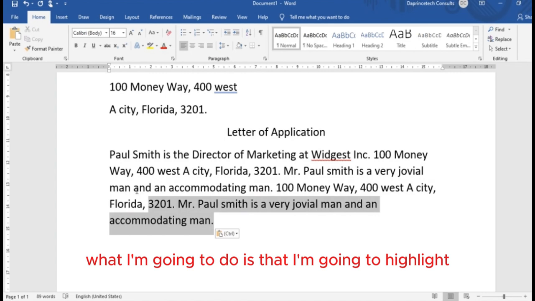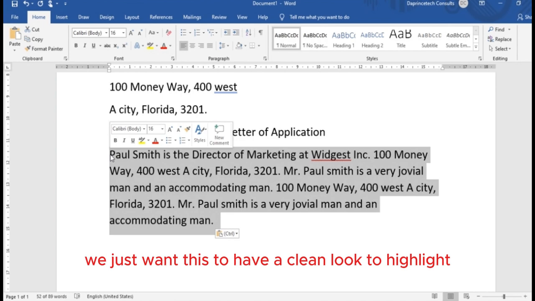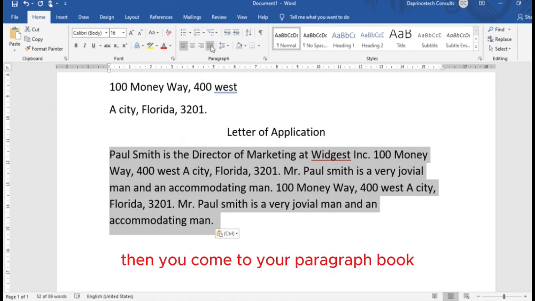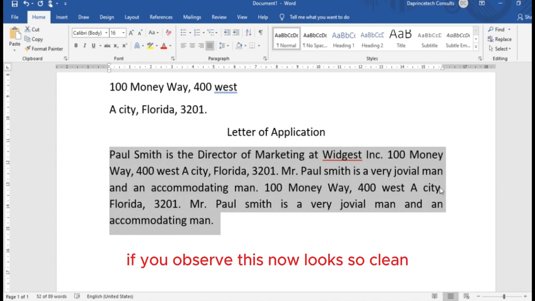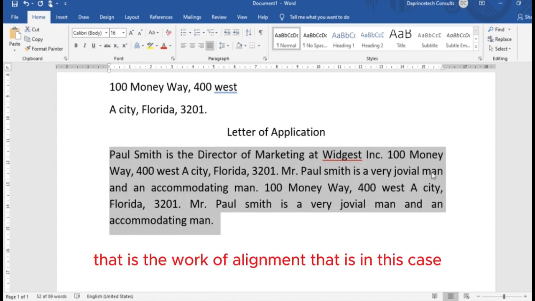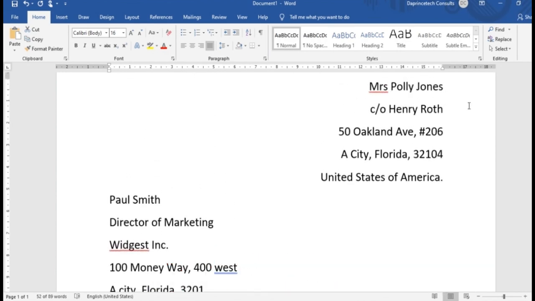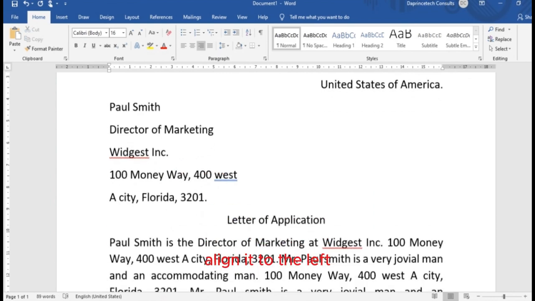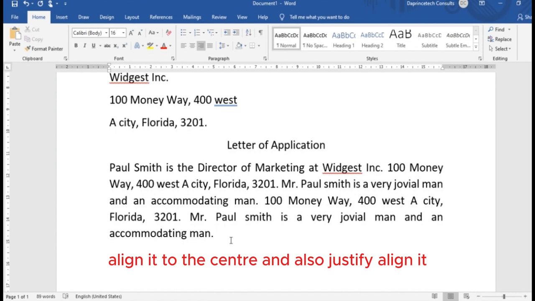What I'm going to do is highlight. We are not taking this to the left, we are not taking it to the right, we are not taking it to the center. We just want this to have a clean look. You highlight, then you come to your paragraph group, then you click on justify. If you observe, this now looks so clean and beautiful. That is the work of alignment. In this case, we've done aligning to the right, to the left, to the center, and also the justify alignment.